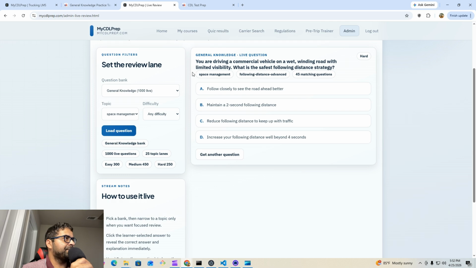You're driving a commercial vehicle on a wet, winding road with limited visibility. What is the safest following distance strategy? We just spoke about this. A, follow closely to see the road ahead better. B, maintain a 2-second following distance. C, reduce following distance to keep up with traffic. D, increase following distance well beyond 4 seconds. This is tricky, this is how they get you. You've got to listen carefully and read carefully when you're taking that test, because they threw these two answers here: reduce following distance, increase following distance.